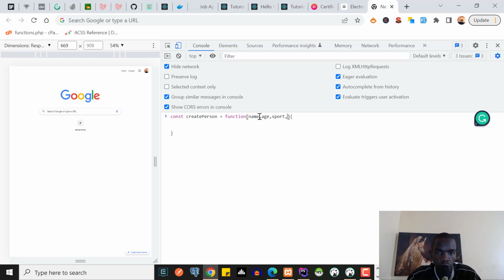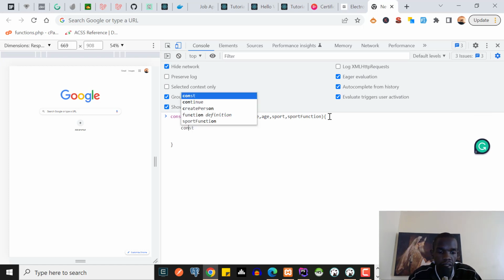And lastly, we are also going to pass another function inside this function. This function will just be used to evaluate the sport that this guy plays. And so I'll call this function sportFunction. I think that makes sense. Now inside this function, we are going to do something very simple. We are going to create a person object. So const person, and of course, this is going to be an object like this.